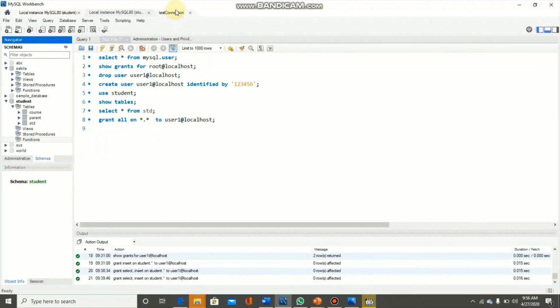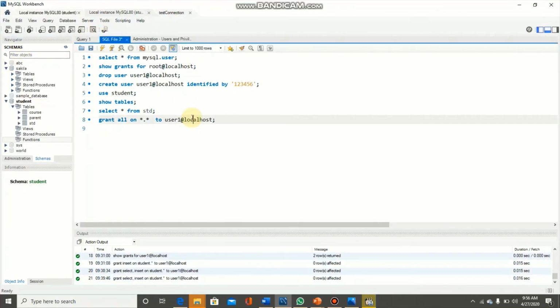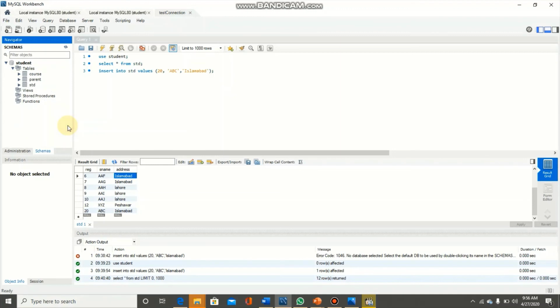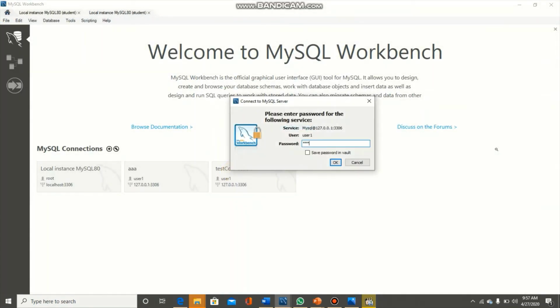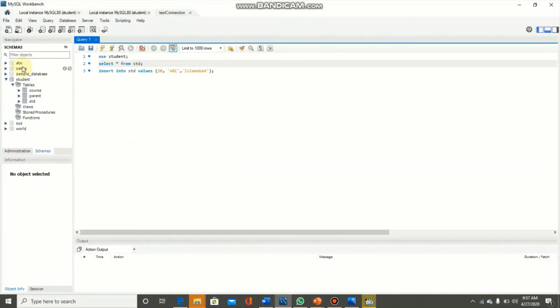But first check that user1 has access to student. Now I am executing this query. Now go back to user1, refresh it. It's not working. We will restart this connection and see what happens. Now it has access to all the databases. We can execute any type of query, any type of command on any of these databases.